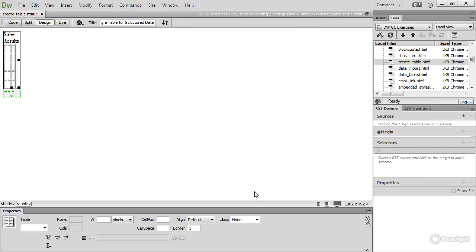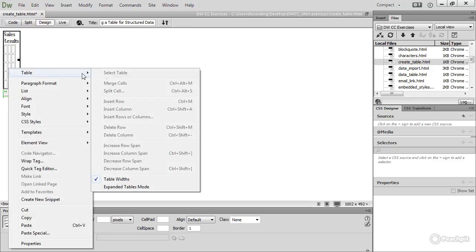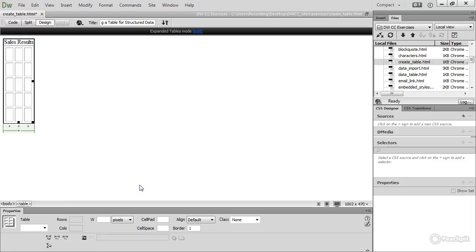Because it has no width, all the cells are squashed up. So to make it easier to work with it, you can right-click the table and then from the context menu, Table and Expanded Tables Mode. And this is just a device within Dreamweaver that makes it easier to insert content into the table cells. So let's start typing in the table cells.